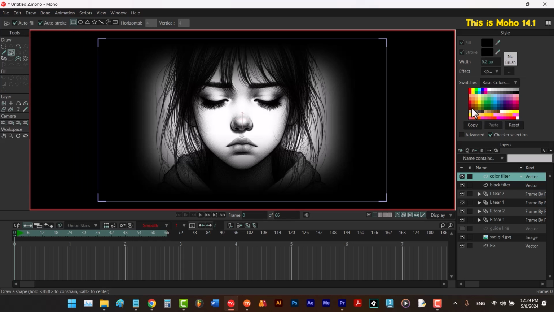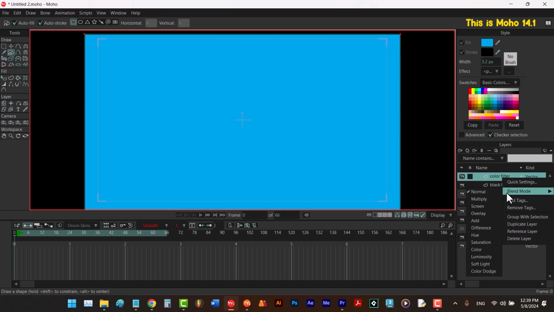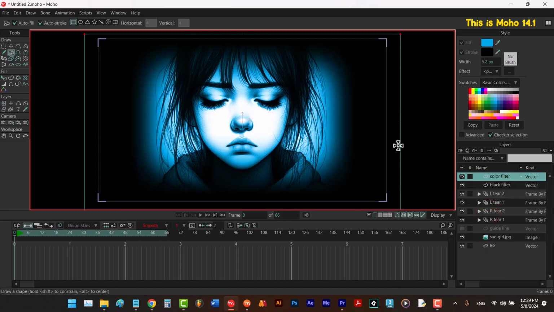And then I choose a color from here. Let's see, maybe this color. By the way, we can change the color of it later. And next we just draw our filter on the entire screen. And then I right click on here, go to blend mode and choose overlay. As you can see the result, overlay blend mode is very useful when it comes to colorizing your black and white images.